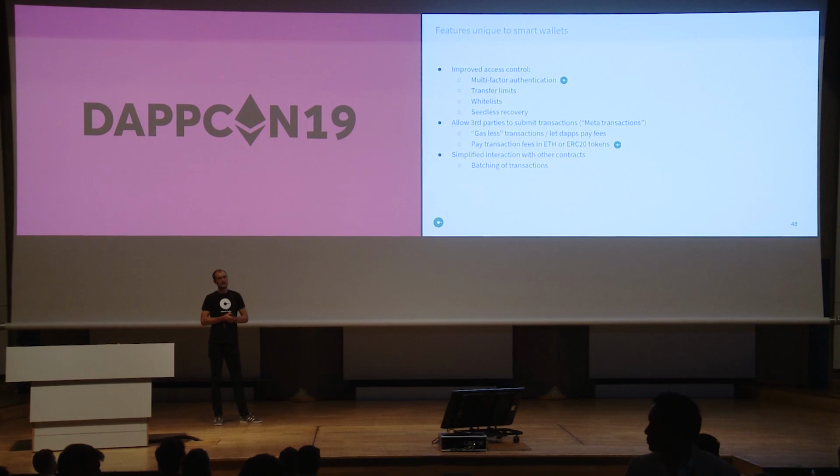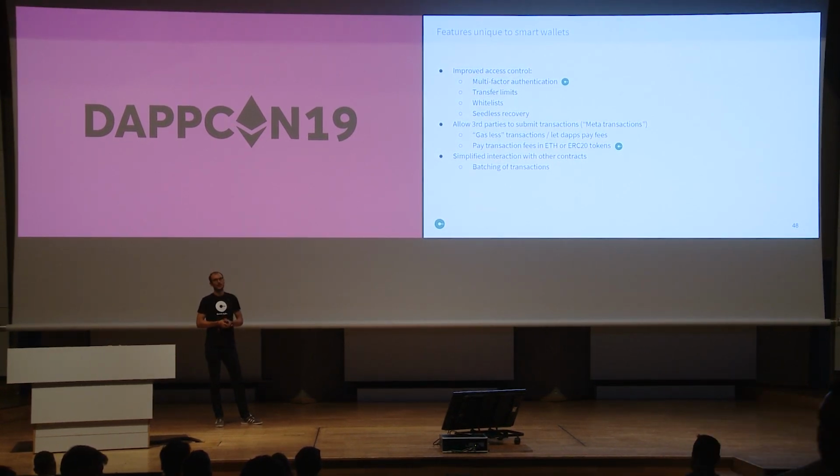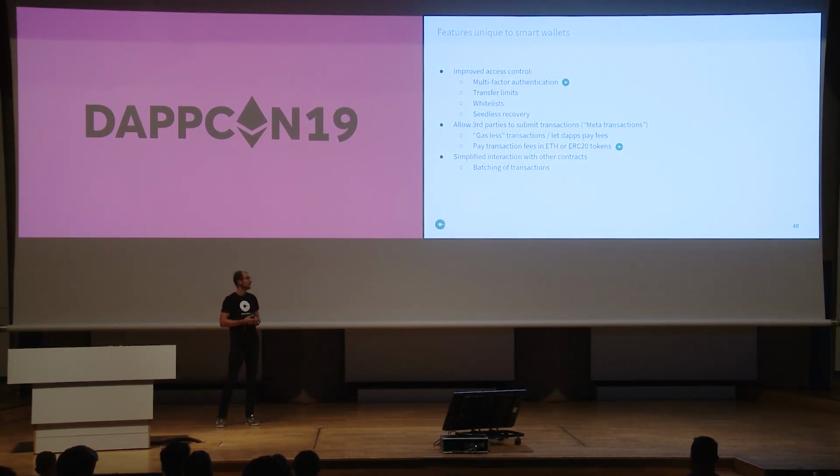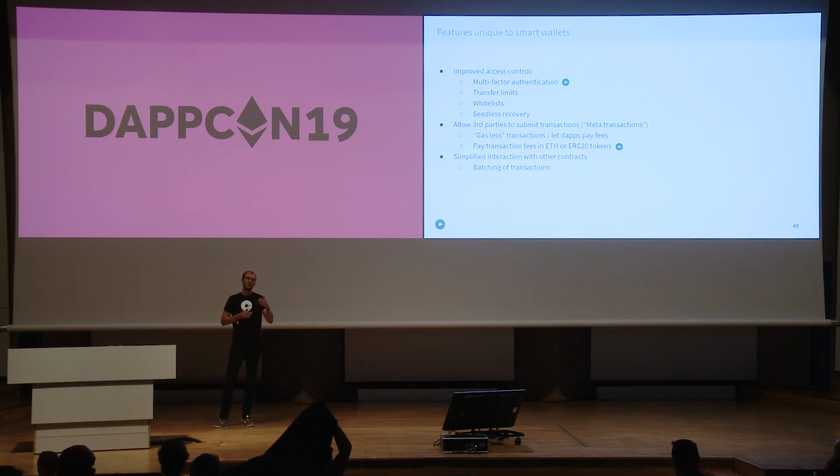And last but not least, smart contract wallets allow you to simplify interaction with other contracts. The classic example here is, again, interaction with a Maker CDP portal. So in order to open up a CDP, you need, well, anything from 4 to 7 transactions. But for the user, it's just a single business action. So we could batch them together via the use of Delegate Calls, and the user just has to sign a single transaction.